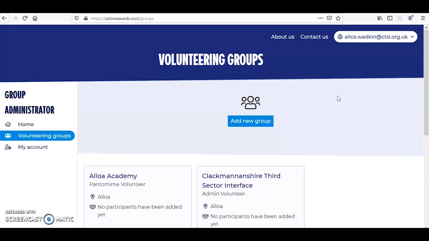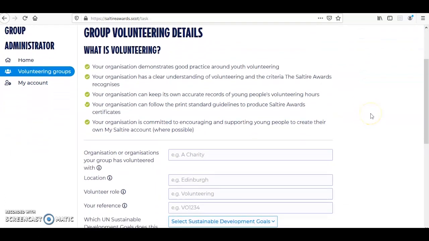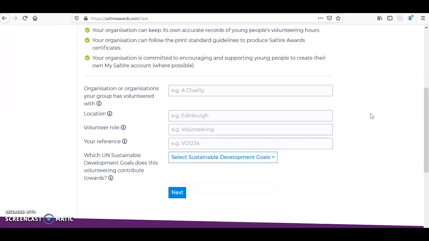You may have lots of young volunteers within your organisation, so you might find it helpful to separate them into different groups depending on role. Or if you are a group administrator on behalf of a school, you may want to separate groups per year group, for example. To add a group, click on the Add New Group button here. You will be asked to add details of your organisation and your young person's volunteering role, and then click Next.